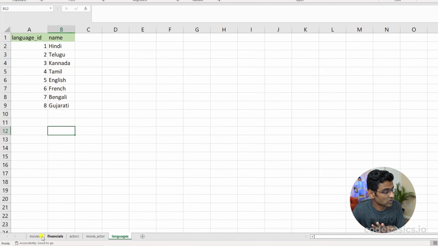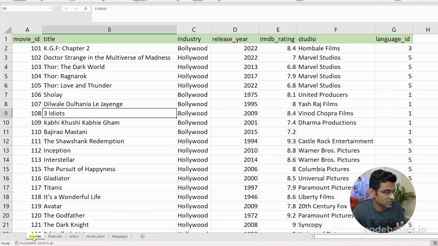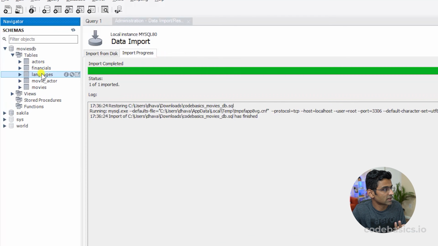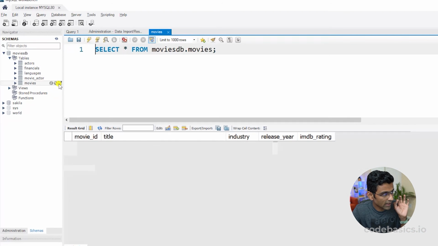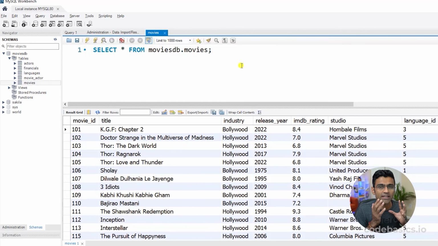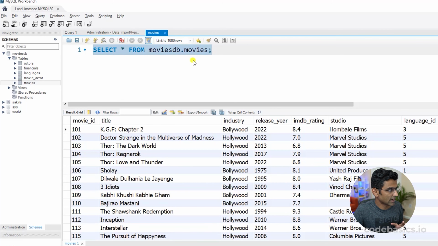actors, languages. So there are a total of 1, 2, 3, 4, 5 tables, right? Now look at our database: actors, financials, languages, movies. We also have 5 tables. Now look at our movies table and there you see these 3 icons. When you click on the third icon, it will show you the records in that table. It ran this select query and it showed you all the records.